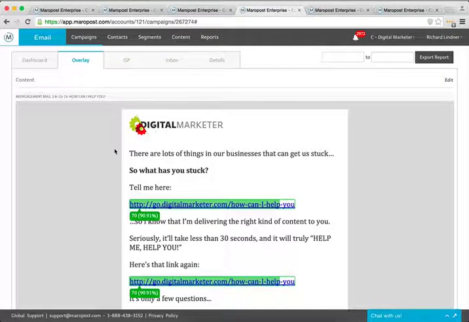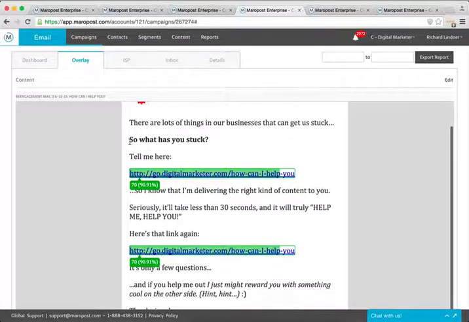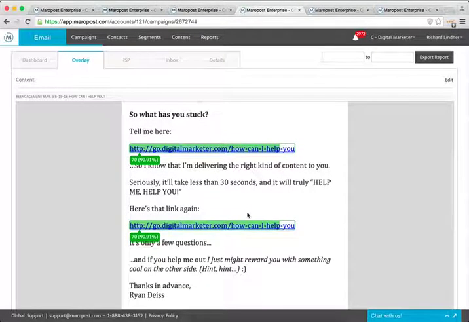So now we're going back and wanting to add value again, and we're going to change the clicking mechanism. So we're coming in and saying, there are lots of things in our business that can get us stuck. So what has you stuck? Tell me here. And then this link goes over to a survey, a 1-question survey. That's what has you stuck. So tell me here, so I know that I'm delivering the right kind of content to you. Seriously, it'll take less than 30 seconds and it will truly help me help you. Here's that link again.